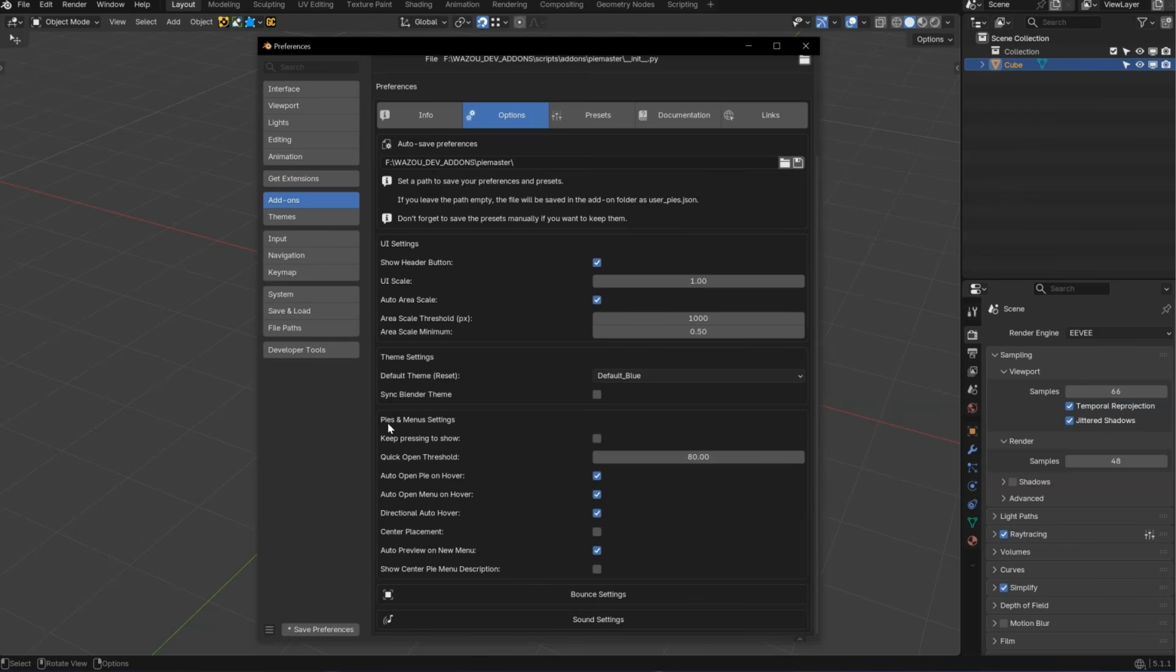So you will have also the pie menu settings. So keep pressing to show. That means when you call a menu, you need to keep pressing the keys to show the menu. I don't use this one, but you can use this one. This one is the quick open threshold. When you call the pie menu and go to the direction really fast, that will activate the button. Same as the basic pie menus. So depending on how you want to make it work, you can change this value.